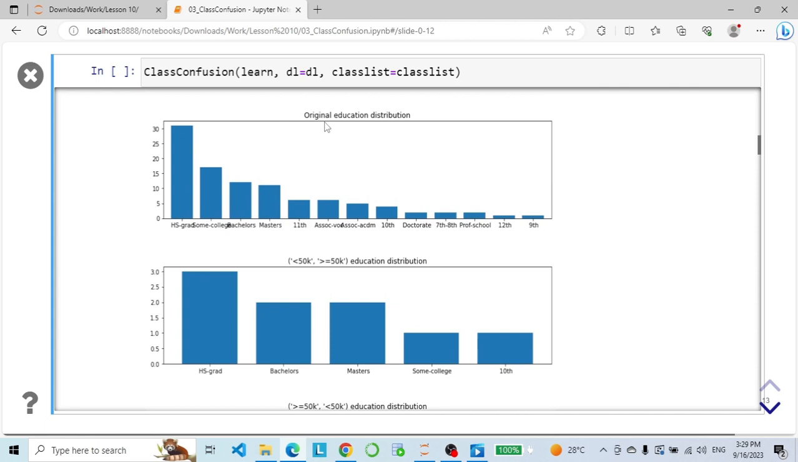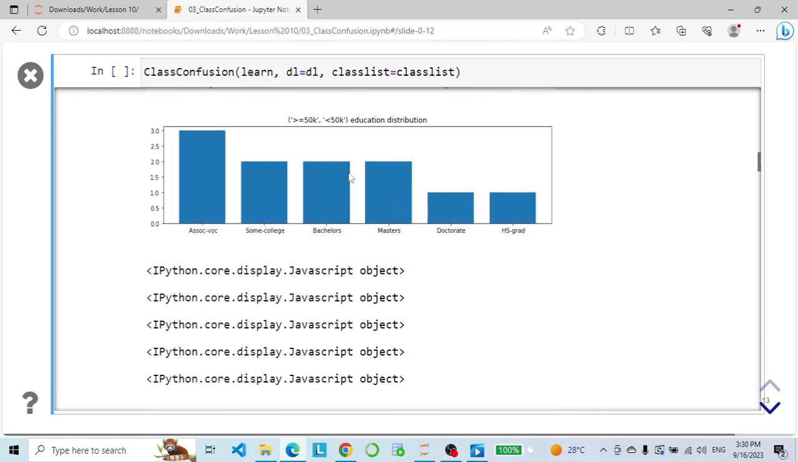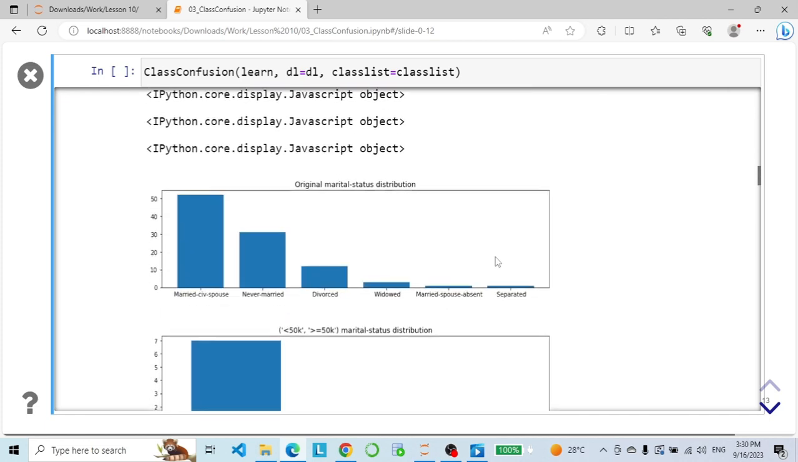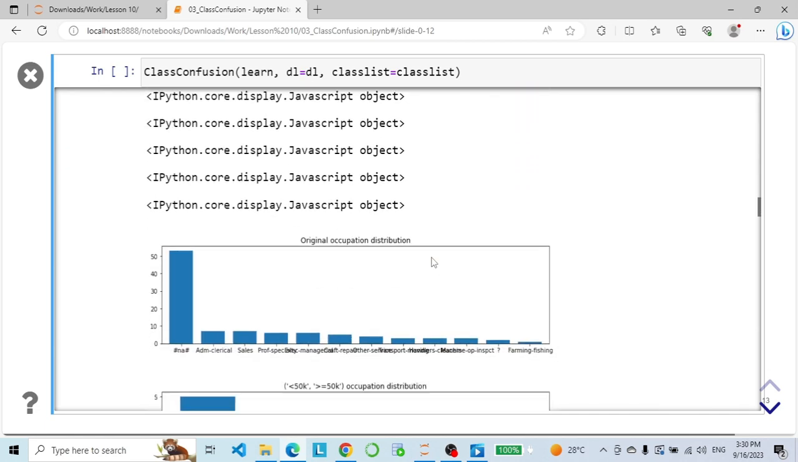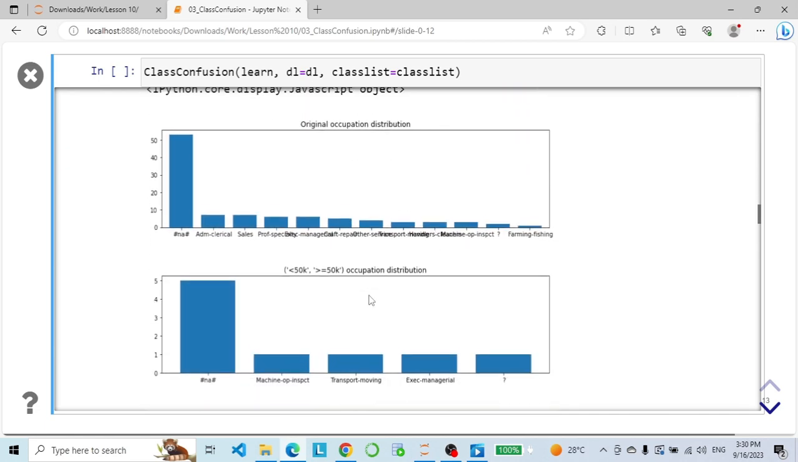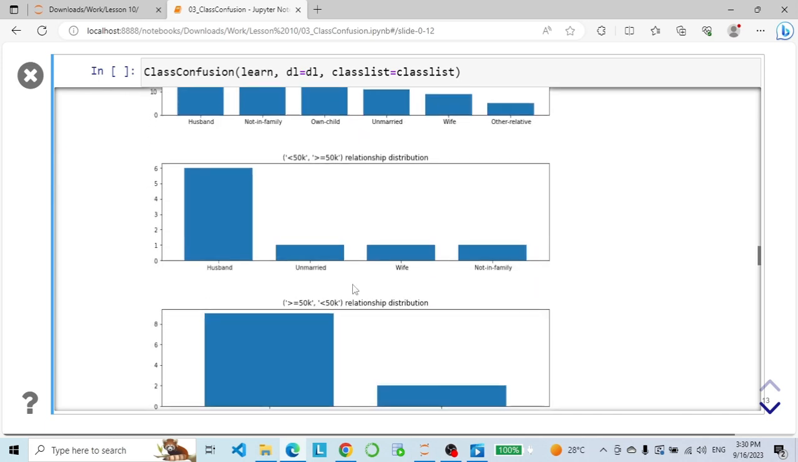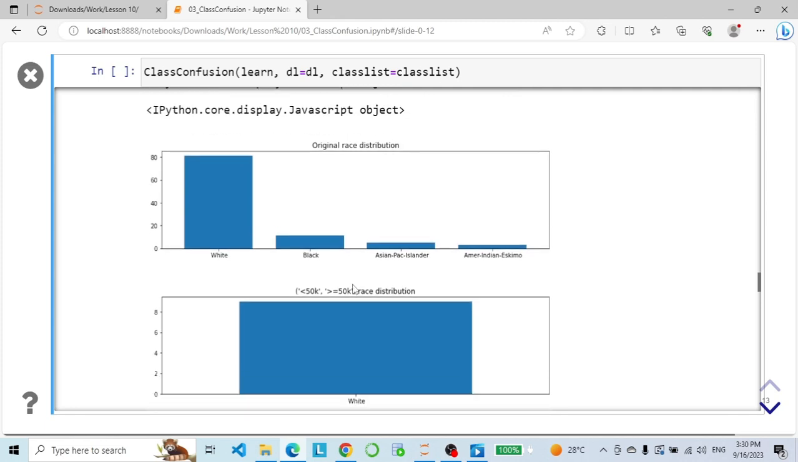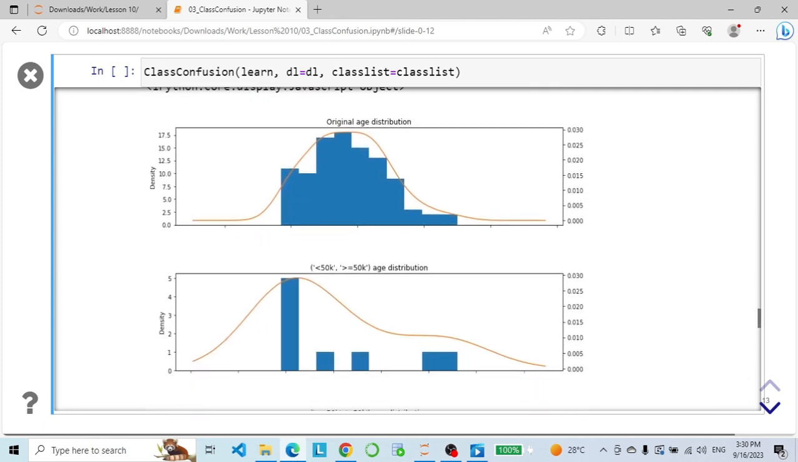And here's the distribution for education. So as you can see, here is the original distribution, then for less than 50k, and for greater than or equal to 50k. Here's for marital status, occupation, relationship, and race. So this is for the categorical variables, and let's go with the continuous variables.